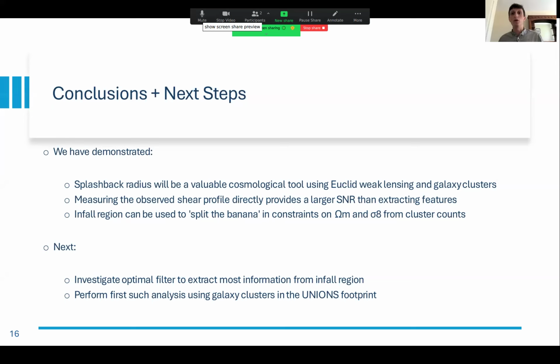So just a couple of points for future work. One is we can investigate some optimal filter of the infall region. So instead of just taking a radial range and just finding the average, we can try and best extract signal to noise from the infall region. And finally, we plan to perform this analysis using galaxy clusters in the UNIONS footprint to see how well this method works with real data.